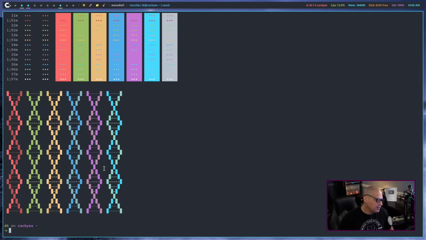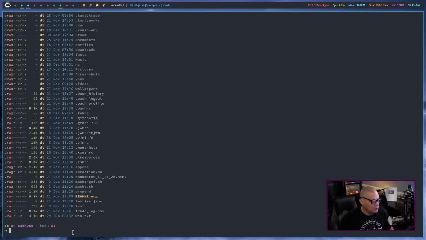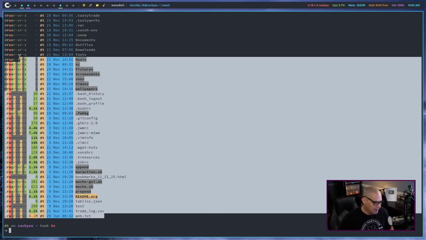So let's launch back into Conch. I get my random color script. I get the Starship prompt here. And now let's see if my aliases work. ls should be the EZA command, and it is.